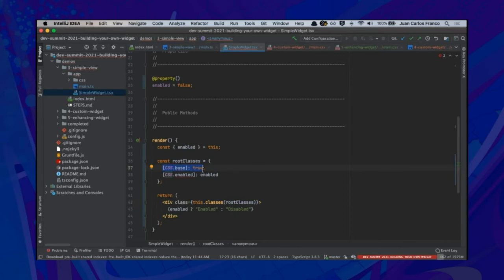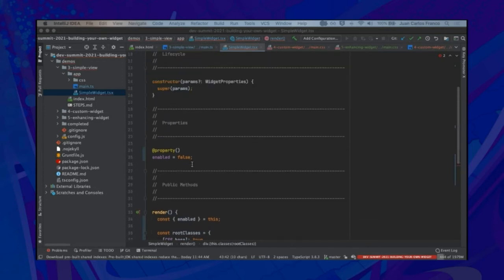So in this case, the base class here will always be set because we're setting it as true. And enabled here will be dynamic, meaning that whenever the enabled property is true, we will apply the enabled class. Finally, I am updating the text that is displayed inside of this node. So whenever the enabled property is true, we'll display enabled, and when it's false, it'll display disabled. Before showing that off, TypeScript is complaining because I have not defined the object here that I'm referencing, so let's go ahead and take care of that.